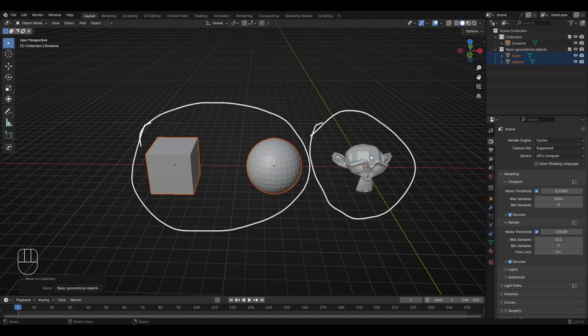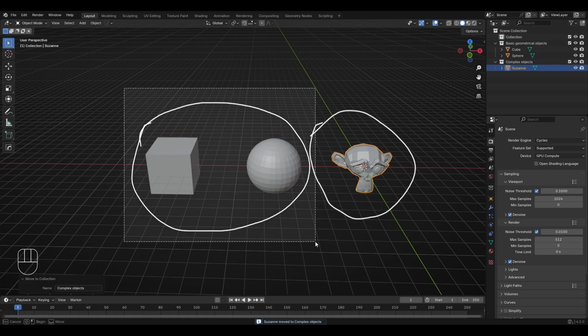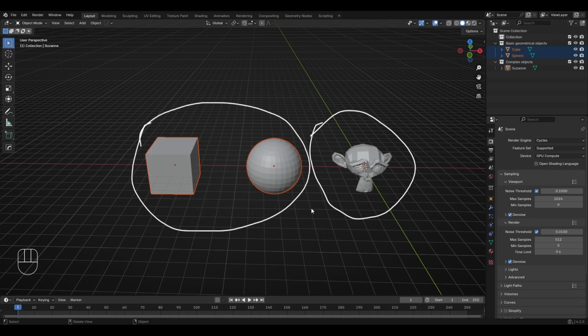And same for the Suzanne monkey head. I can create a new collection and move it into it. So I'll select the Suzanne monkey head, and then I will press the M key, new collection, and then I will name it complex objects. There we go. Now as you can see here, both of these objects, which are the basic geometrical objects, are differentiated from the complex object, which is the Suzanne monkey head.